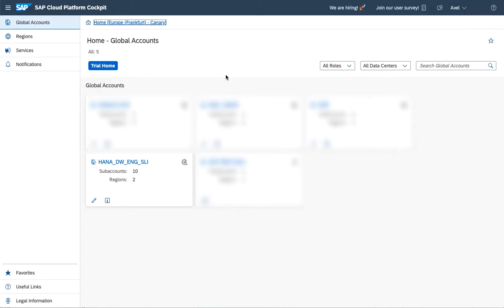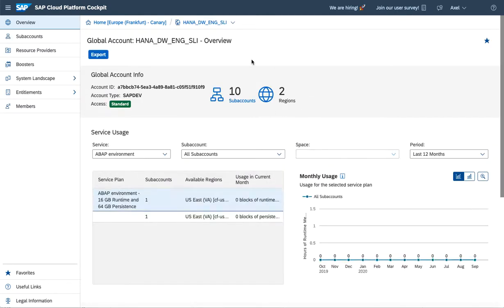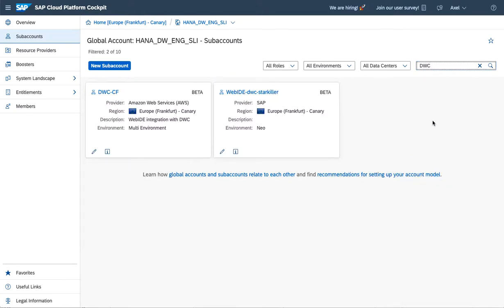As we logged on to global accounts, we'd like to navigate down to the space section, which is referencing the Data Warehouse Cloud database tenant. In my case, my global account is following this example. And from the global account, my user is assigned to additional sub-accounts, where in this case, I'm interested only to focus on the two sub-accounts like Data Warehouse Cloud and Cloud Foundry, and also the WebIDE, which has been enabled as a prerequisite for this recording.